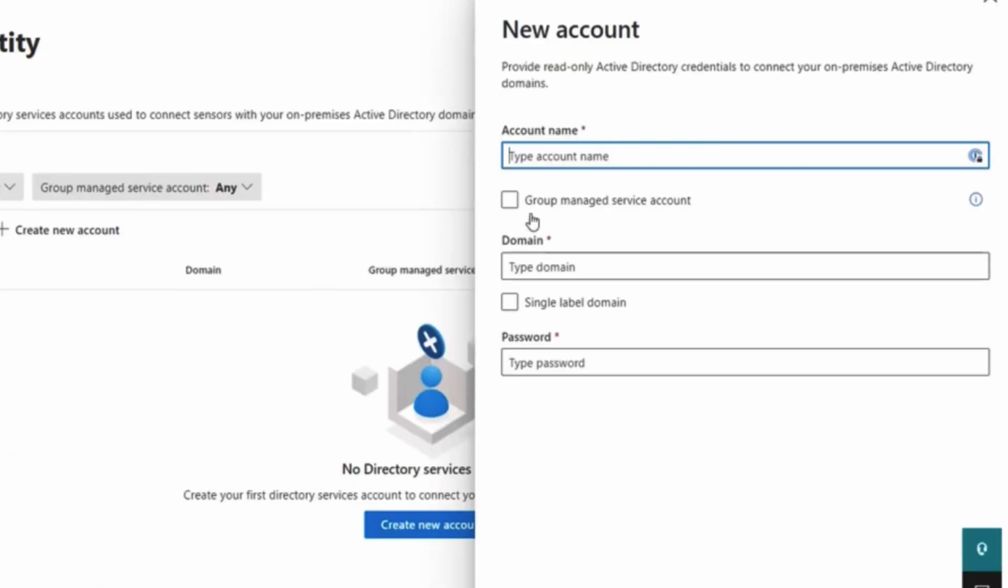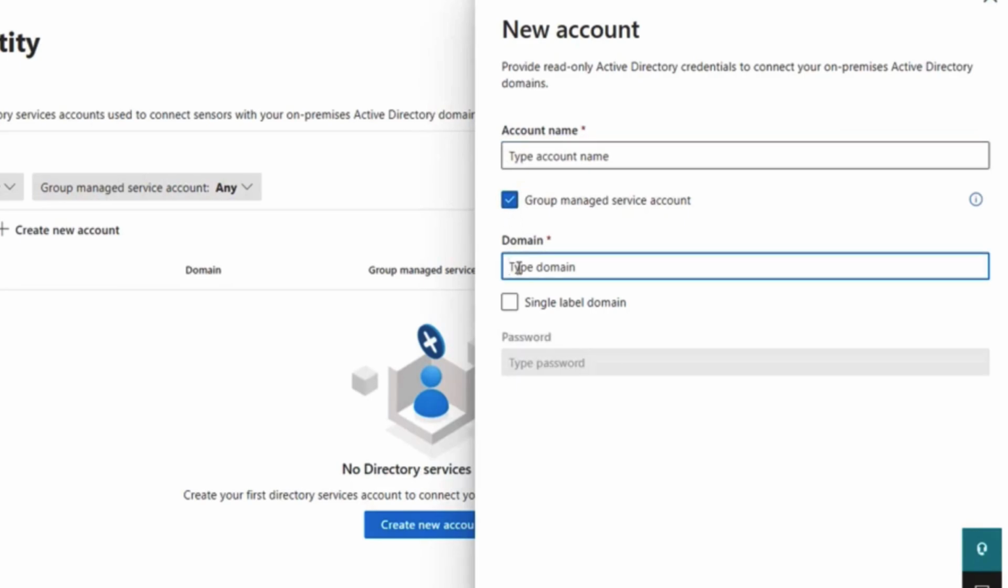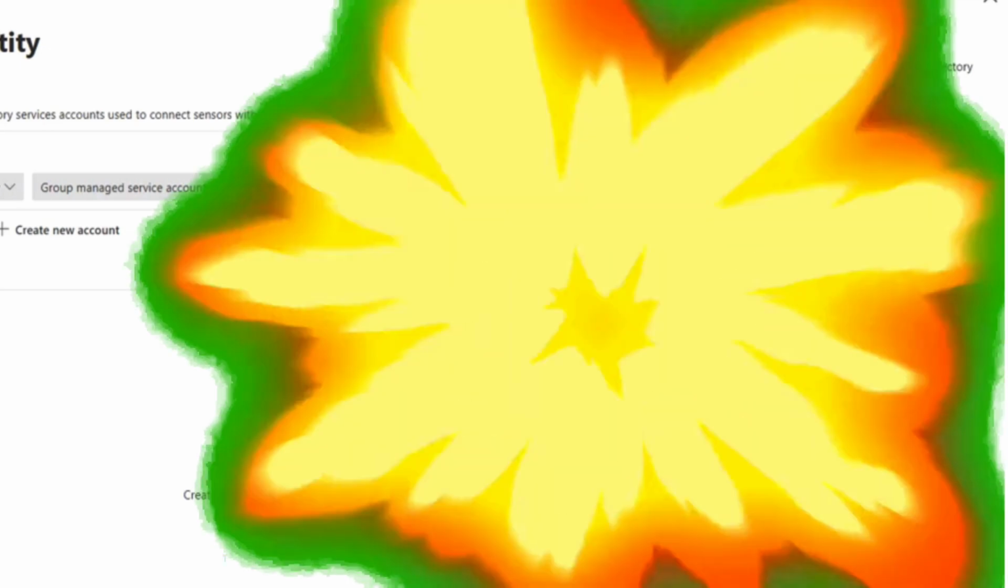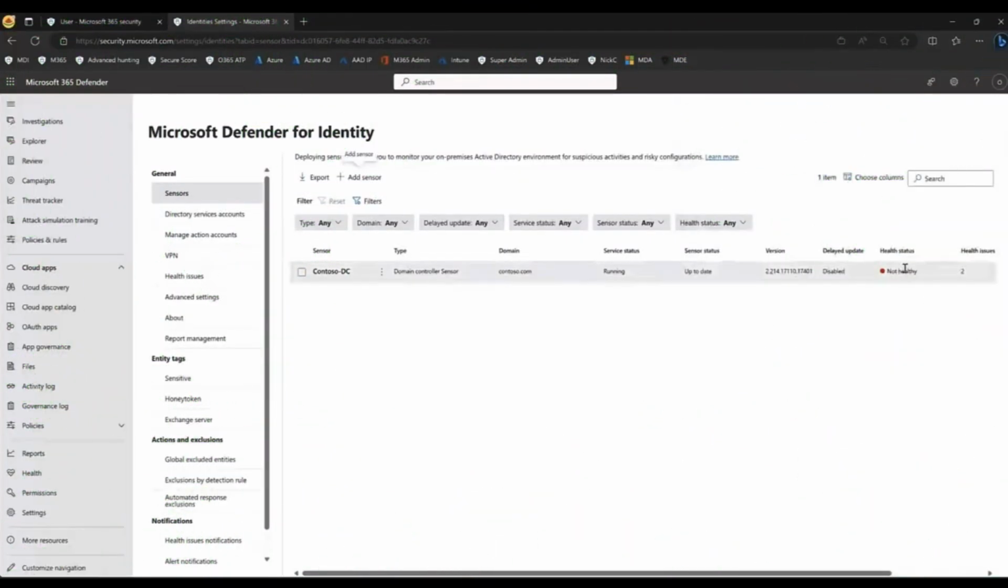Coming back into my portal, you can see I'm now going to say I want to use that group managed service account. I'll add in my credentials here, and once I've done that, I'm pretty good to go. So just click onto that, type in a password, click on go, and we're done. Now that the server is in, you can see that it's giving us a status, and it's indicating on the left hand side that it is indeed a domain controller.